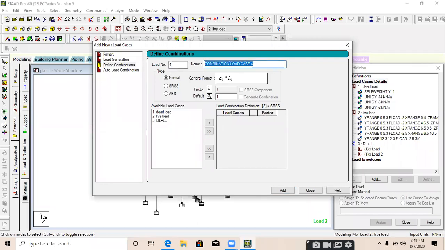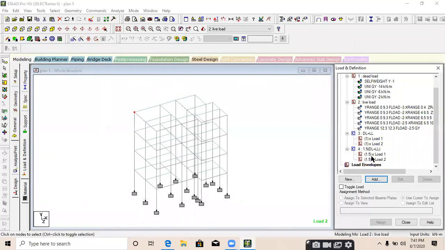The next load I want 1.5 dead load plus live load. I'm just multiplying the dead load and live load combination with a factor of 1.5 here. So I need to provide the default factor as 1.5. Then select dead load and click on the first arrow. Select live load and click on the first arrow. Add and close. We just created two different cases. First one for dead load plus live load. Second one is 1.5 dead load plus live load.